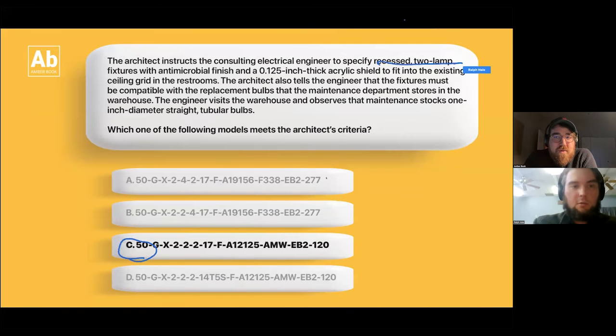All right. So we're working with recessed 2-lamp fixtures in an acrylic shield, which is not really important information, I don't think. To fit in, well, it may be, but we'll see. To fit into the existing ceiling grid in the restrooms. The fixtures have to be compatible with the replacement bulbs that the maintenance department stores in the warehouse. The engineer visits the warehouse and observes that the maintenance group stocks 1-inch diameter straight tubular bulbs. Those are fluorescent tubes, just like you can see behind me here, basically.